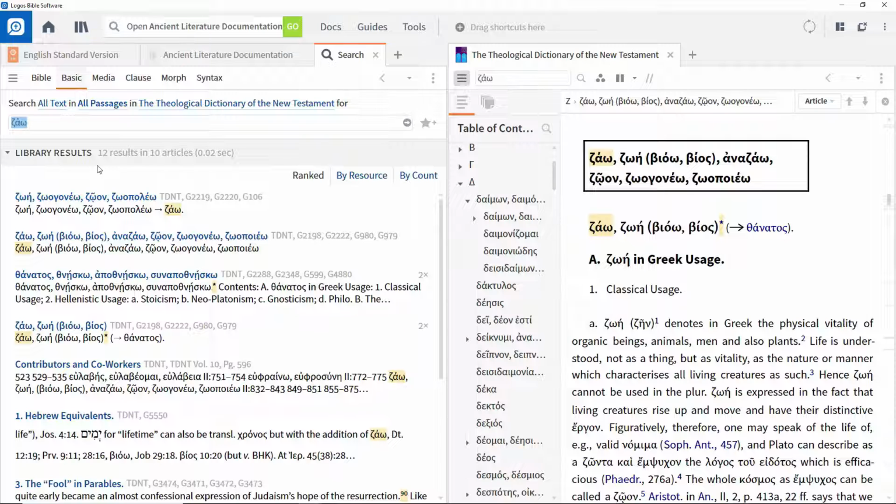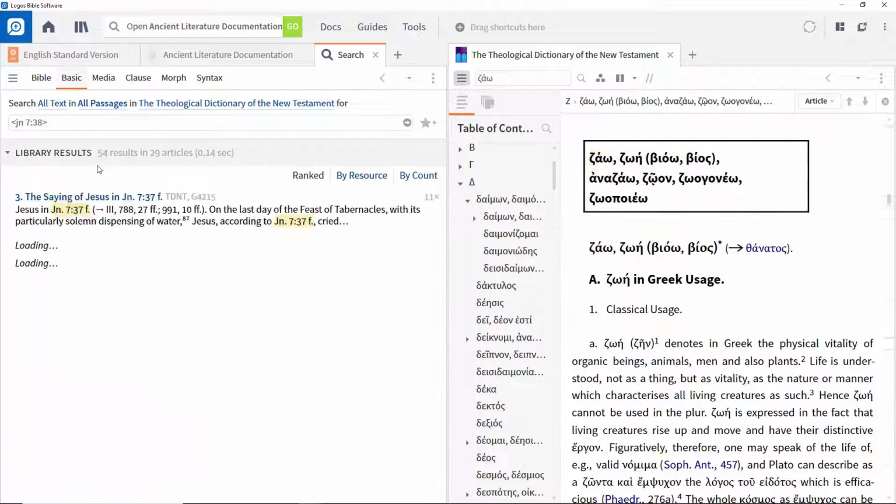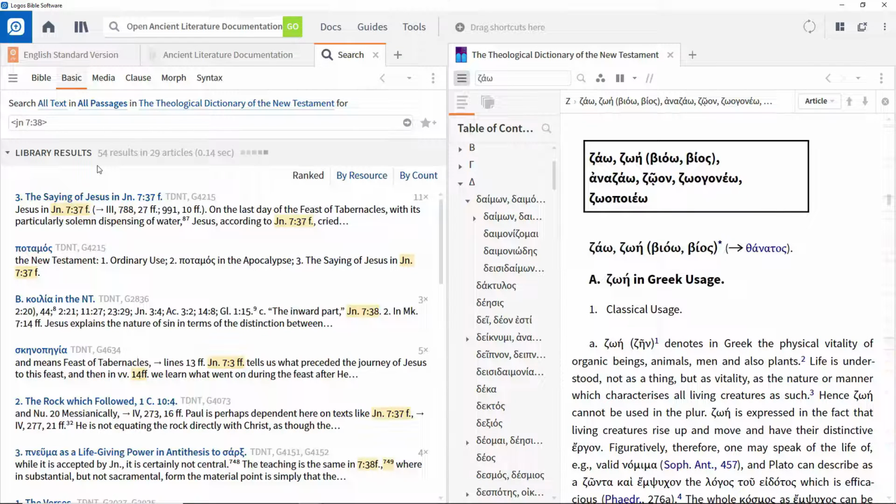You can also search lexicons for biblical references in a similar way. Enter John 7:38 enclosed in pointed brackets and run the search to find all places where this verse is discussed, however it is referred to.